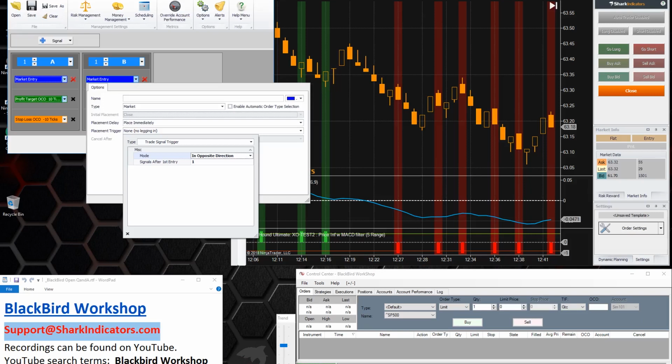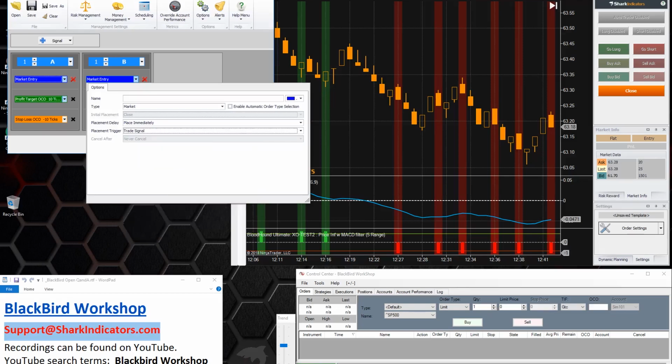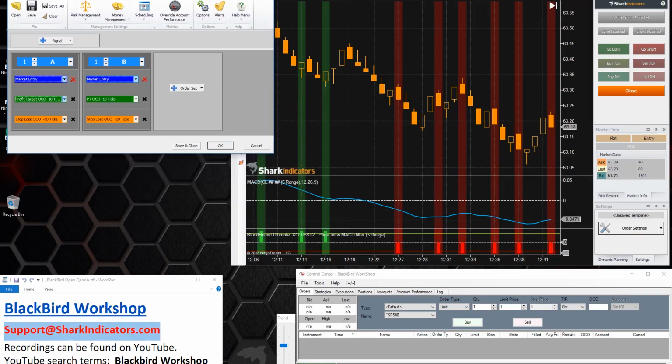But probably not, for I'd say 99.9% of BloodHound system builders. They're probably going to end up with a system very much like this, where you just get repeated short signals in a row, or multiple long signals in a row. So I'd say 99% of the time, you're just going to leave this with in same direction there. All right, so that would be our second scaling in contract.